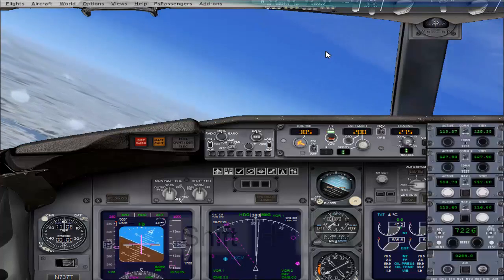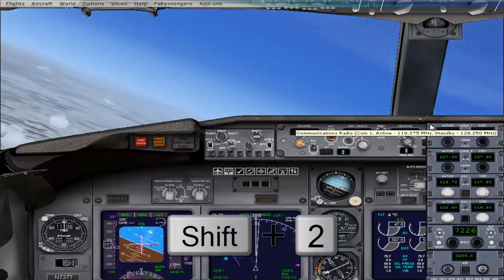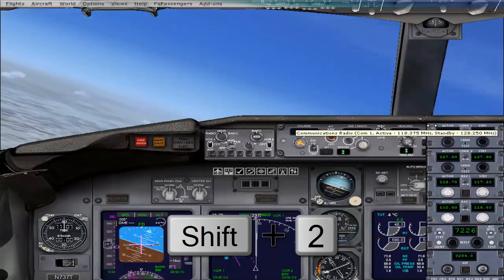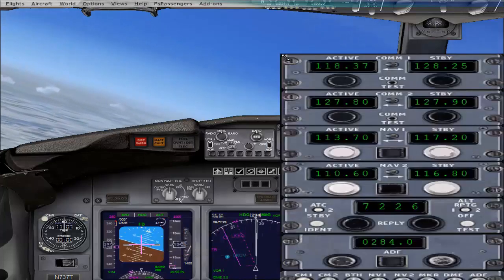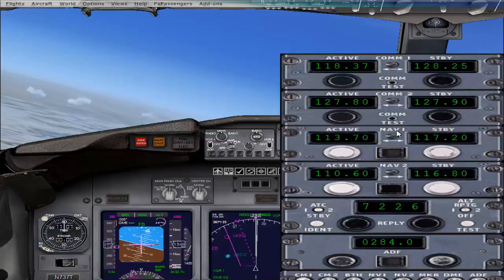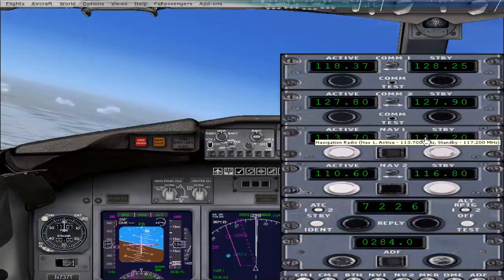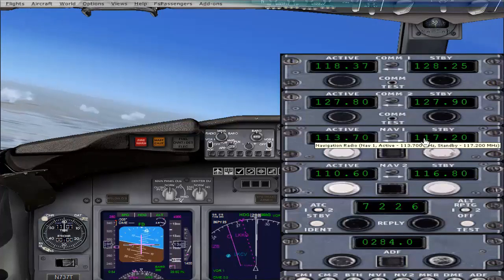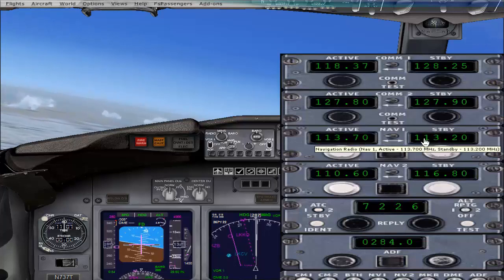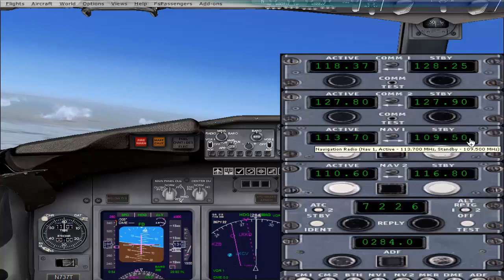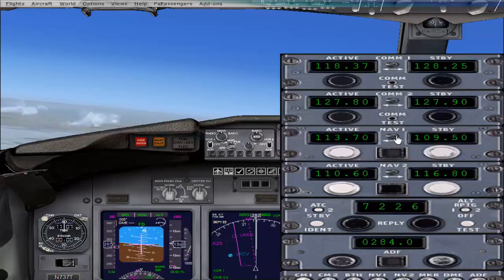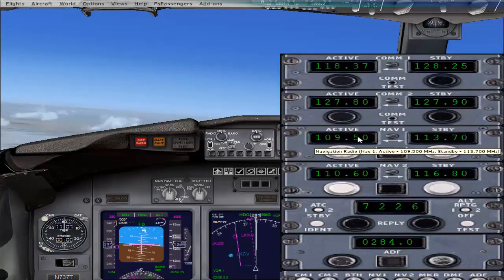Now press Shift 2 to bring up your radio stack. Just enlarging it for convenience. And here you have your nav 1. Here set your runway ILS frequency, which is 109.50. I have set 109.50, and now press this button, which will exchange your standby and active values. Now here you have 109.50 in the active section.